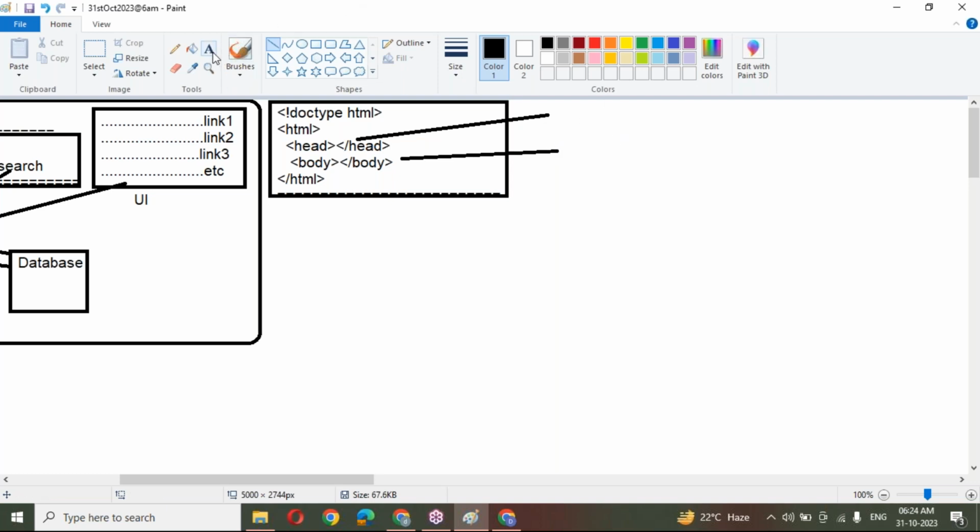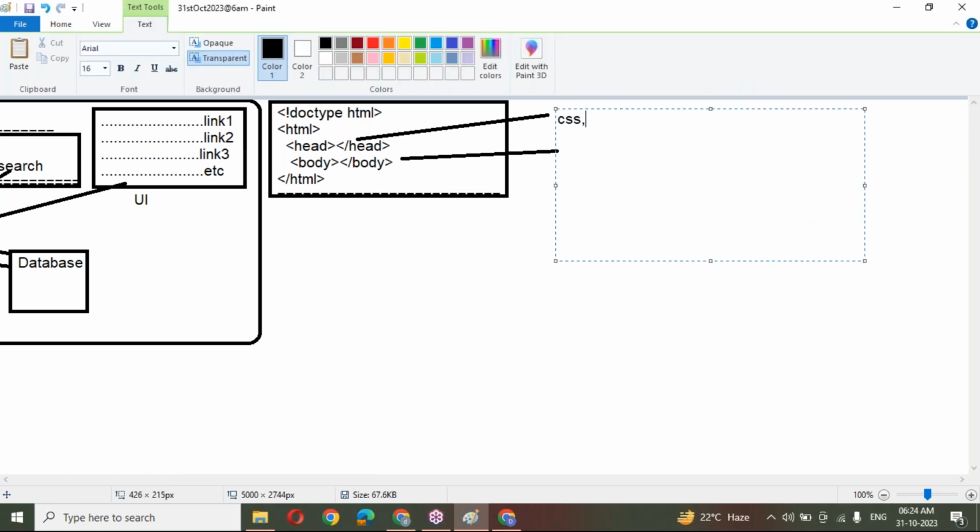Generally, inside the head tag we write our CSS code, JavaScript code, jQuery code, Bootstrap code, and so on. Most of them we write inside the head section. Inside the head we write all these codes, and inside the body we write the rest.